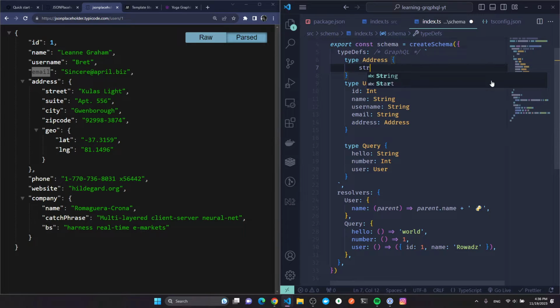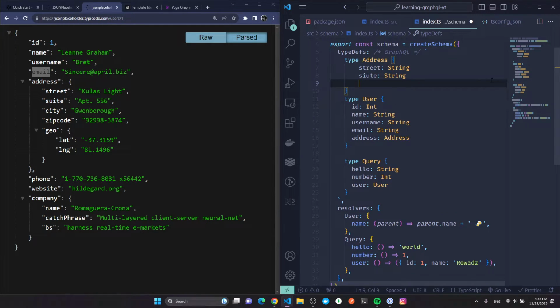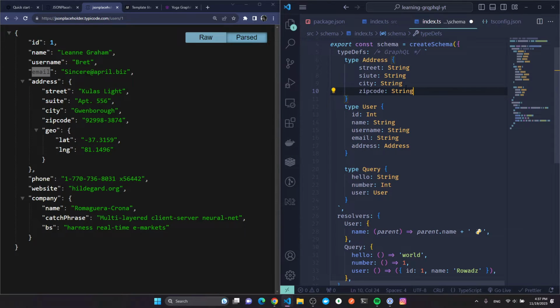This will have a street, string, and also a string, city, string. I think you got the idea, so I'm gonna just make things a bit faster by copying the simple things. So we have a zip code. This is also a string.